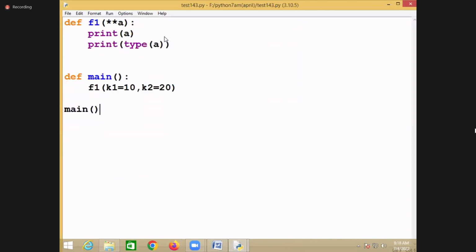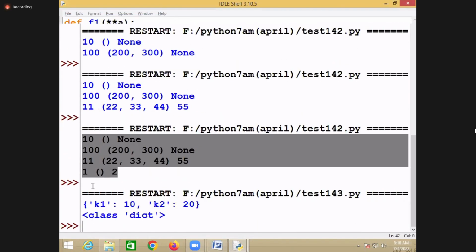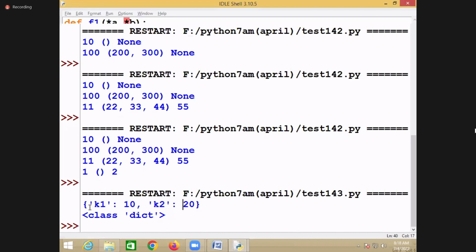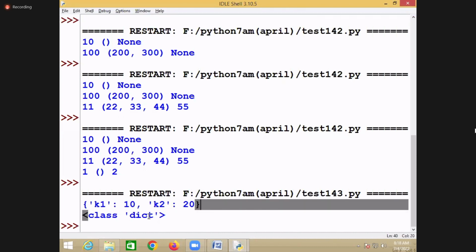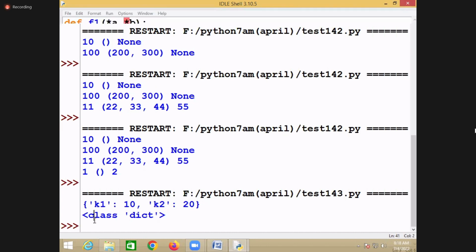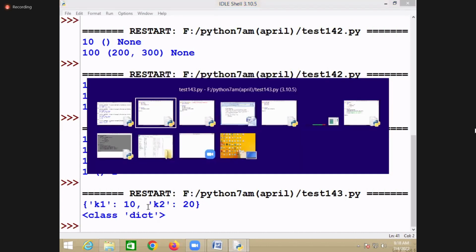But how will it store these keys? As strings. So k1 is a key and 10 is the value, k2 is a key and 20 is the value. But this is inside curly braces. Whatever is there in the curly braces is called a dictionary. So k1 is a key and 10 is a value, and k2 is a key and 20 is a value. So that is keys and values.